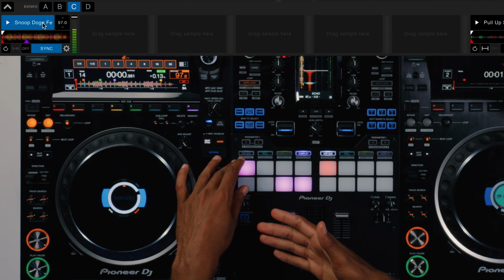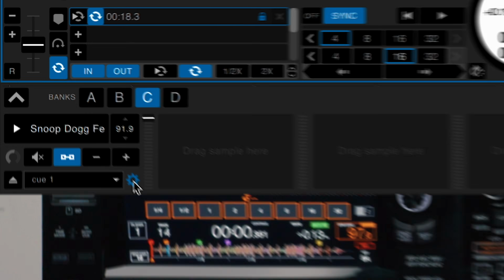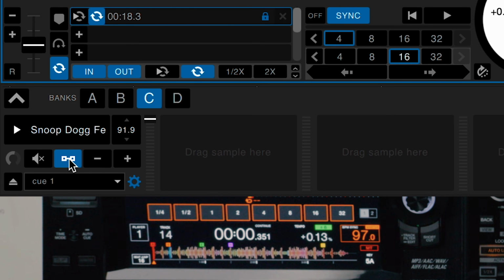So opening up my sampler, in my sampler settings, you'll see I have Snoop Dogg, Drop It Like It's Hot loaded in. So if I press play here, it'll just start playing the whole track. A few things you need to know once we load it in: we have some controls that we need to activate. The first one is the key lock, so if this is speeded up or slowed down, it will stay in the same key.